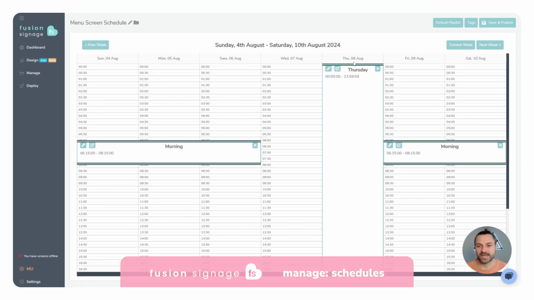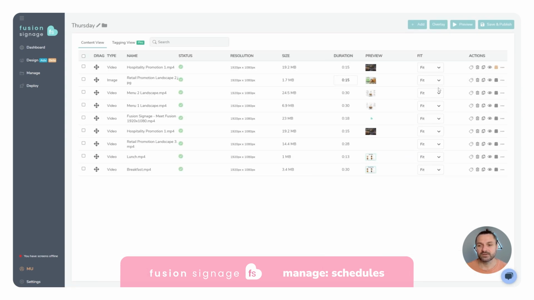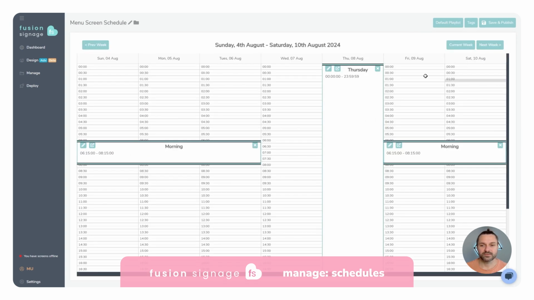One really handy thing is that you can actually still use the content level scheduling within this playlist as well. So even though it's activating this Thursday playlist here, you could say Thursday at 1 p.m. I want to play this, and 2 p.m. I want to play that. And get really granular with exactly what's playing on that Thursday playlist. So try to use both of those features at the same time and see how you go.